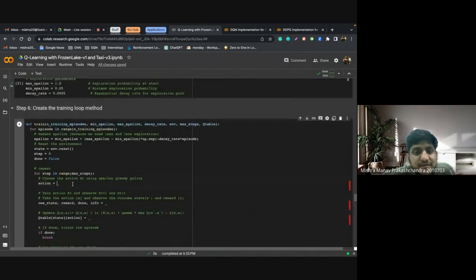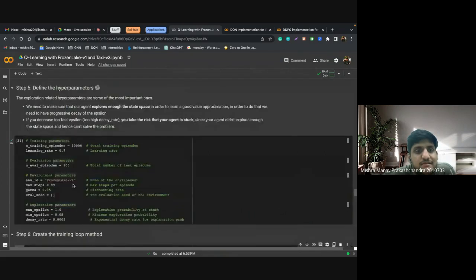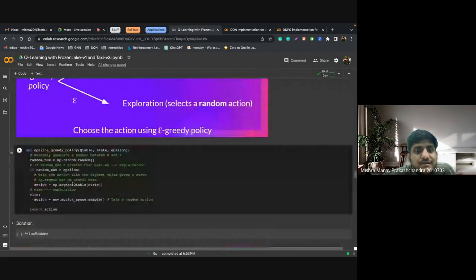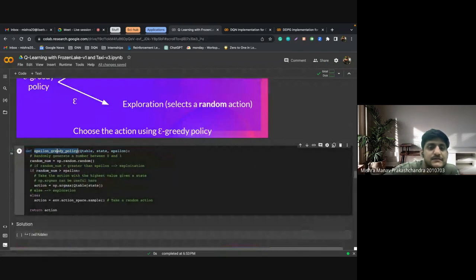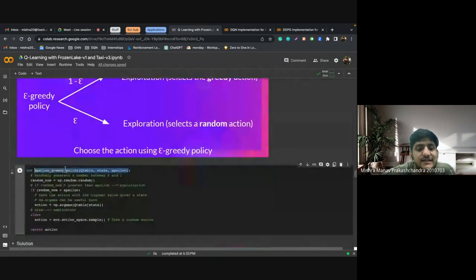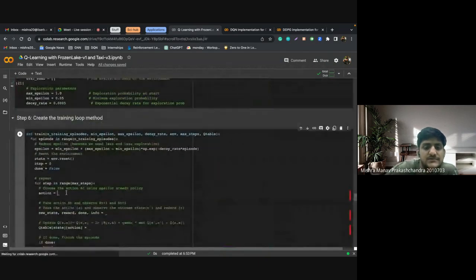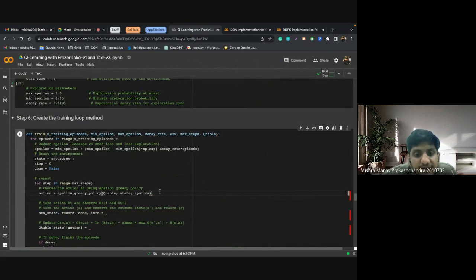What is the epsilon greedy policy? You have defined the epsilon greedy policy over here. You just call this function here because eventually what you are getting is the action AT, right? So copy this here. I hope I'm right.